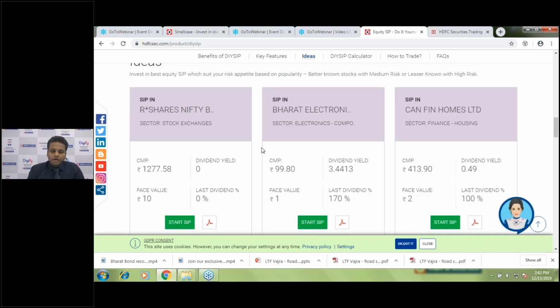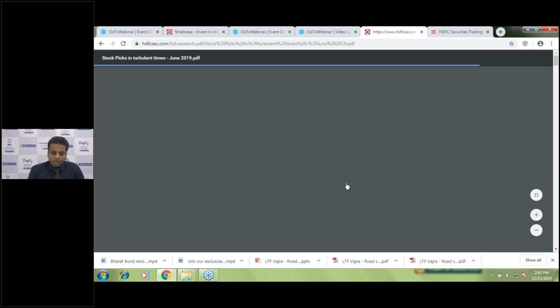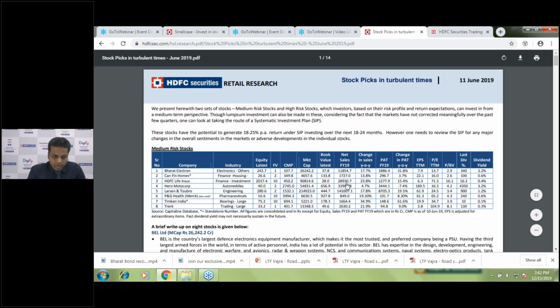Once you click on the PDF file, the PDF will open up. There are different reports for an ETF and different reports for a stock. So in stock, you can see the medium risk stock. These are basically well-known stocks: Bharat Electronics, Canfin Homes, HDFC Life Insurance, Hero MotoCorp, Larsen and Toubro, Trent, and a few other stocks are there as our buy recommendation.